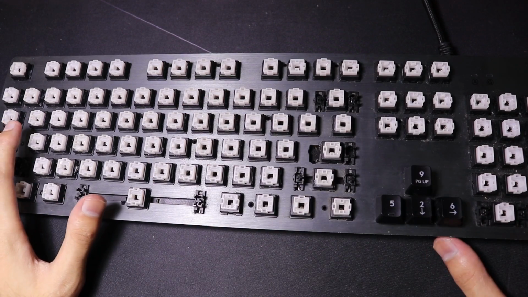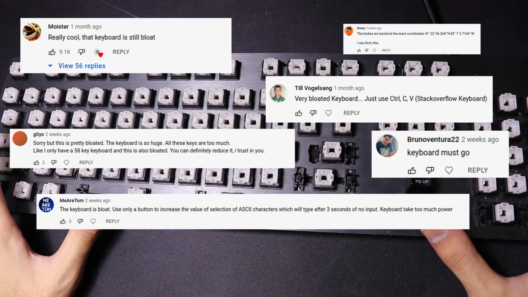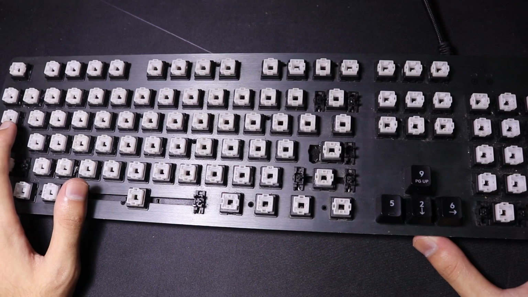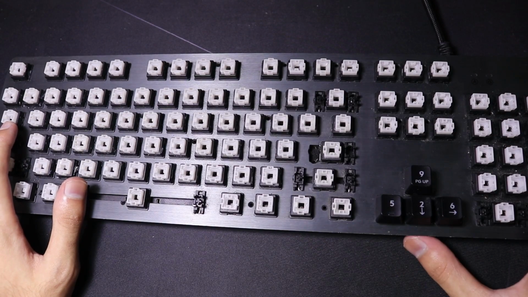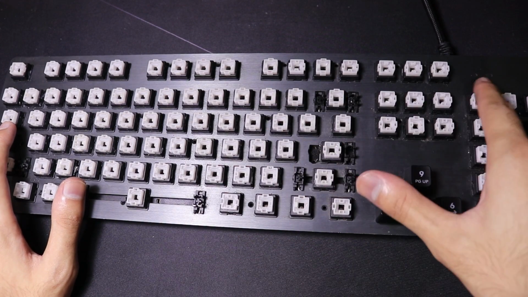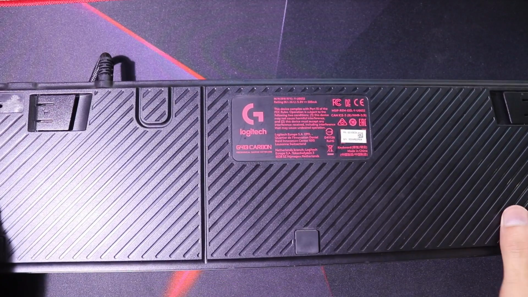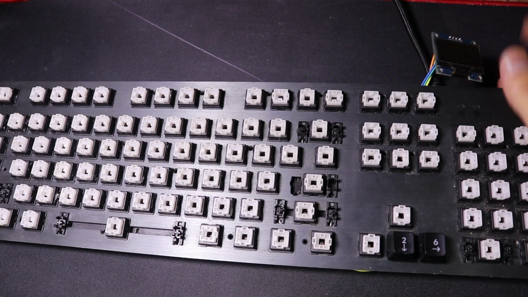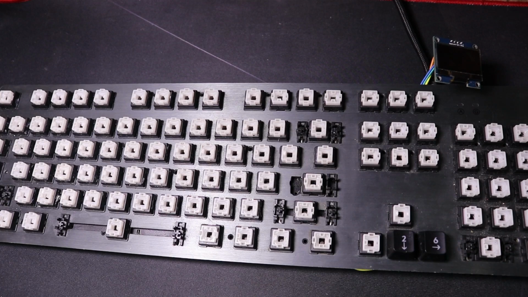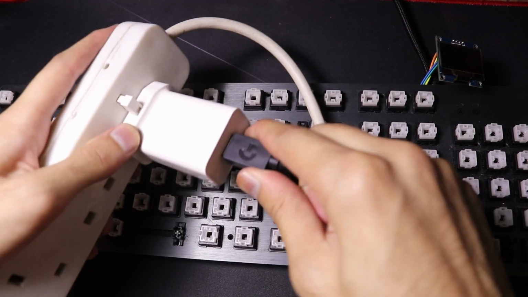Now, since my last video, you guys have said that the keyboard is quite bloated, so I decided to isolate the problem and remove all the irrelevant keycaps while also removing the screws to take it apart and solder on some wires. And now, with the display connected onto the keyboard, let's plug it into the wall.